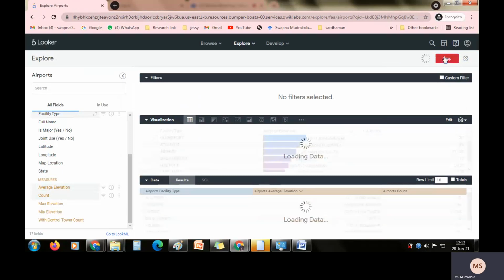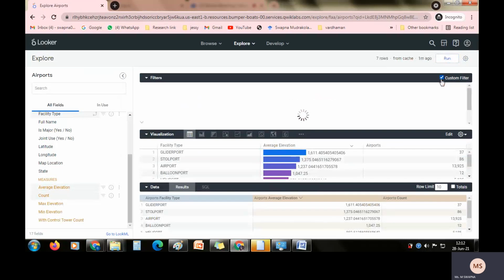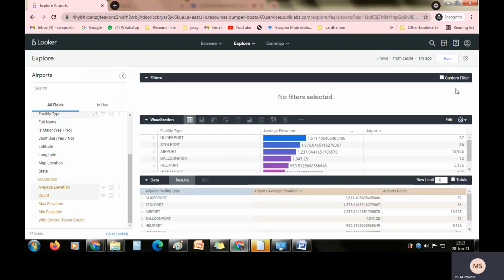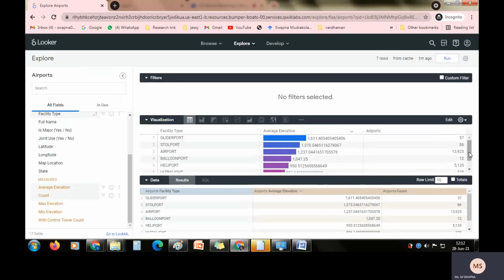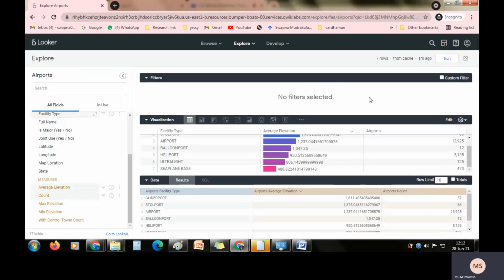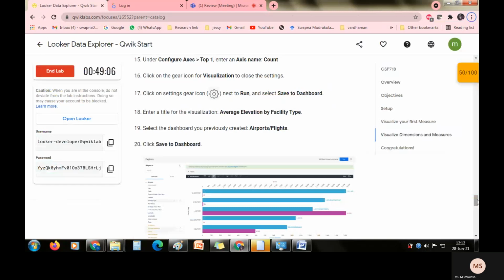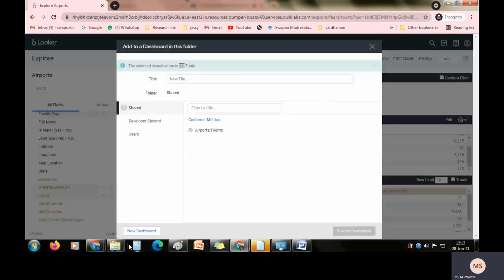I can apply custom filters also here. You can add filters to that, such as the minimum and maximum elevation, or the elevation that falls between this domain and range. Like this also I can modify. So this is a simple example of how to use Looker and how to create a dashboard for this. You can save this report to a dashboard.